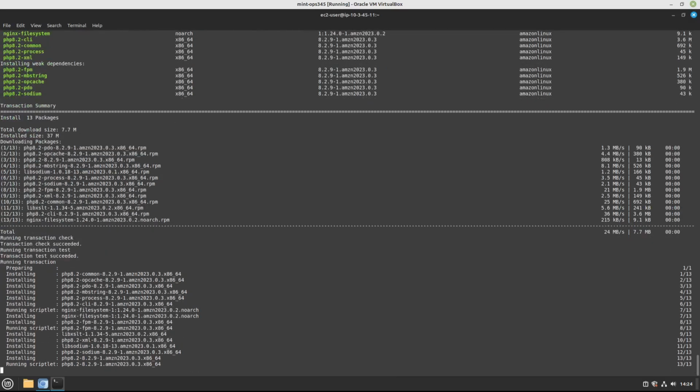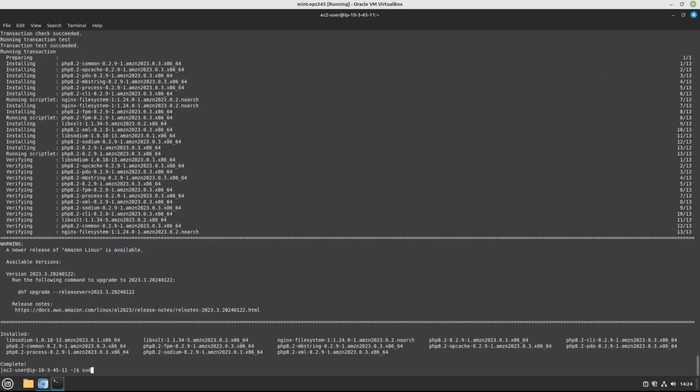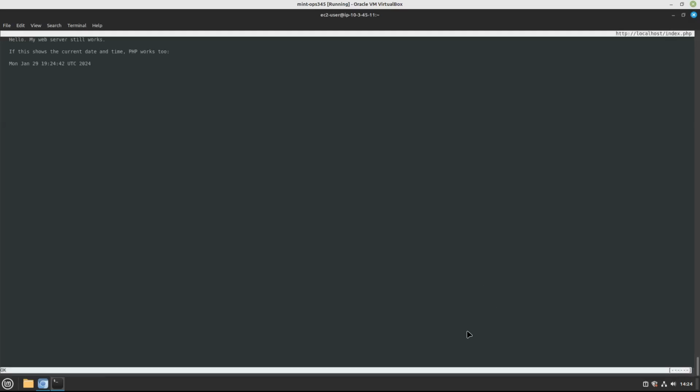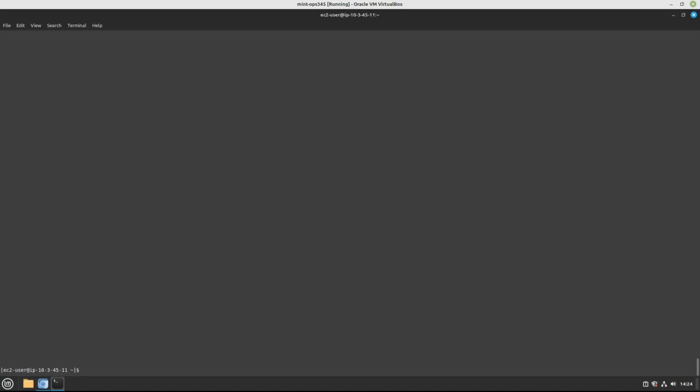There we go. And then restart Apache. And we should see, now if we do that, oh look, we see a date and timestamp. Nice. Yeah, we want to get out of there. Now we're going to do our port forwarding nonsense. Let's get out of here.